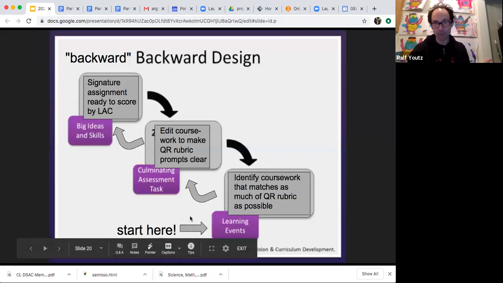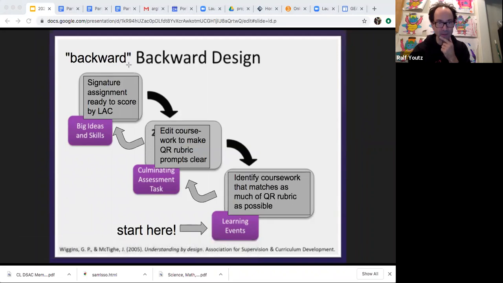I'm calling it backward design. Catchy? I'm gonna grab my Zoom tool here. So draw your eyes. The backward design does not start here at step one. It starts down at the bottom. So there's a little bonus arrow to draw your attention. Start here at the bottom. The learning events are the things that are already happening in our classes.